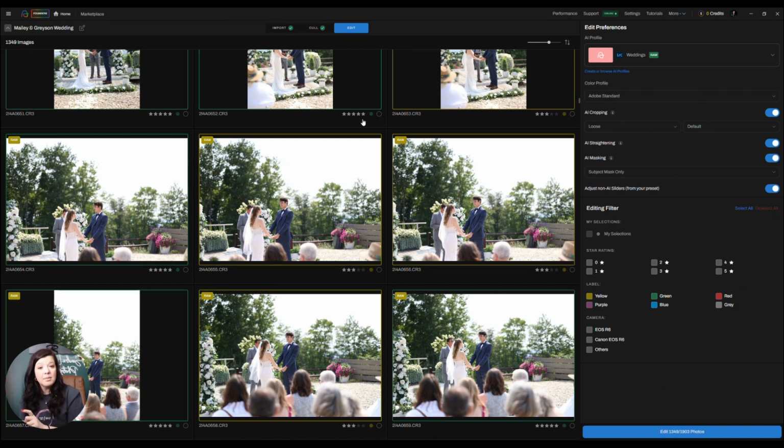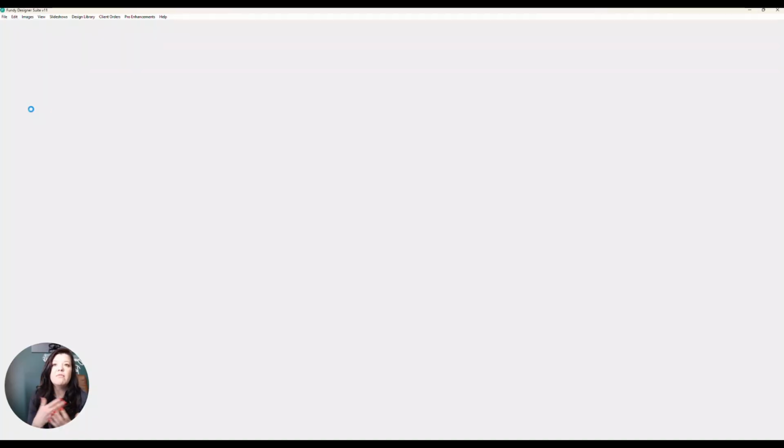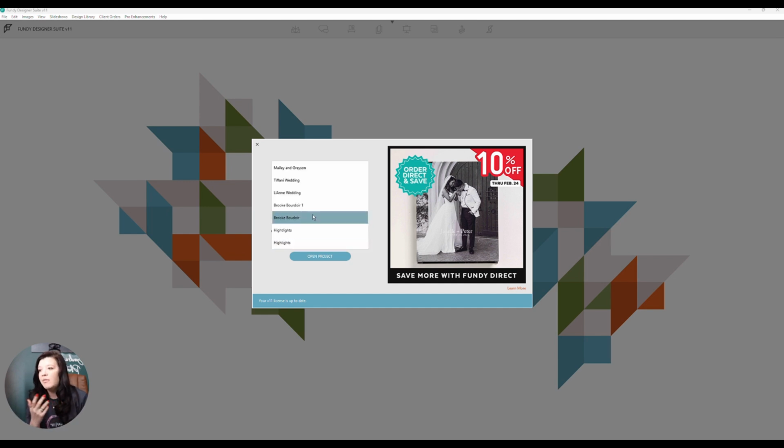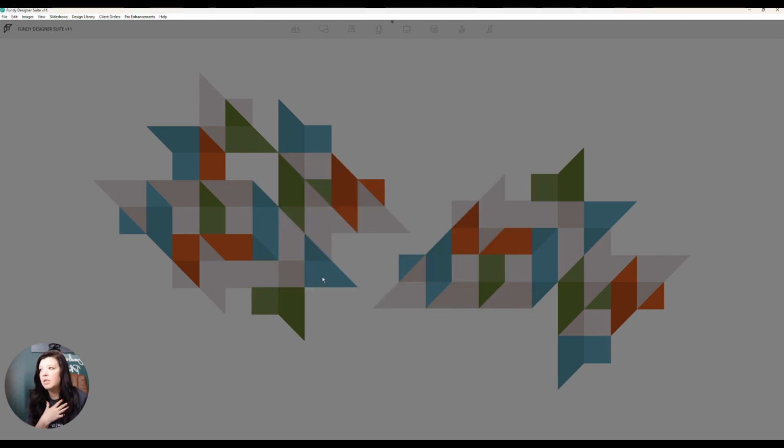And then I'm going to take those images and put them into Fundy. So this is Fundy. After I've culled and edited and chosen the images I want for my gallery, I come into Fundy. If I were to start a new project, that's what you'd click on and you would upload those images. I've already created this album, so we're just going to go to the album and open that up and show you what that looks like.